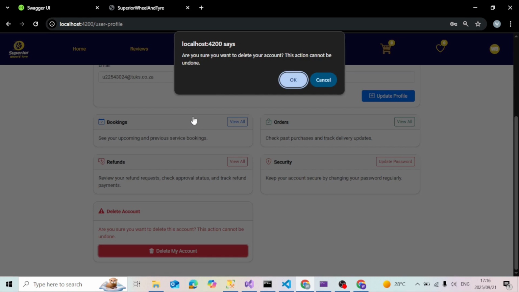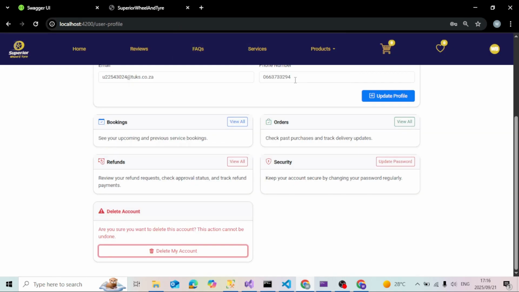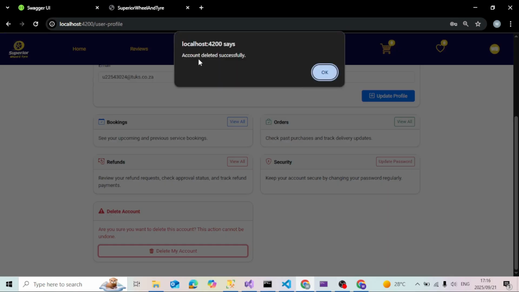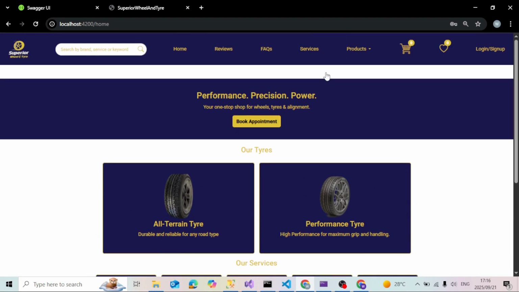And then it shows a warning message saying, are you sure you want to delete your account? This action cannot be undone. And then the user has to confirm by clicking OK. Then I'll click OK. And it shows a success message saying account deleted successfully. And then click OK. And then once the user is deleted, the system will redirect the user to the home page.